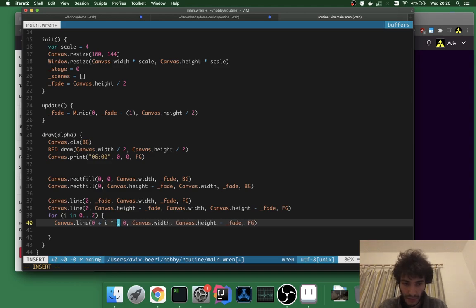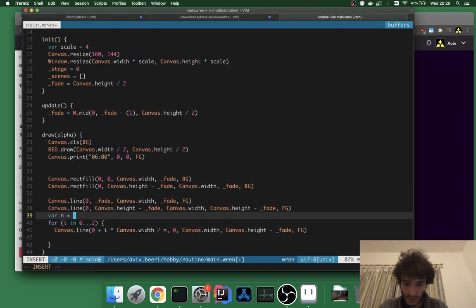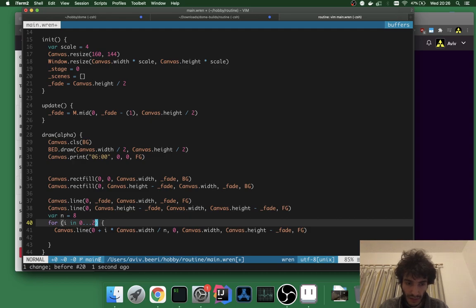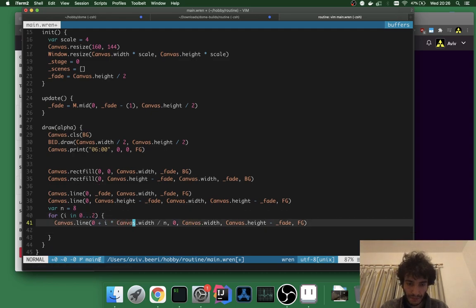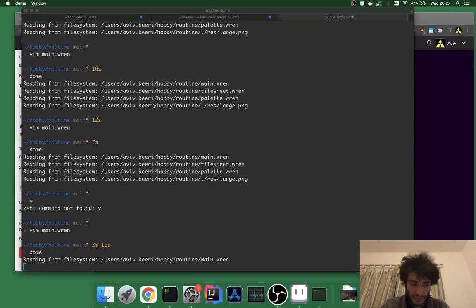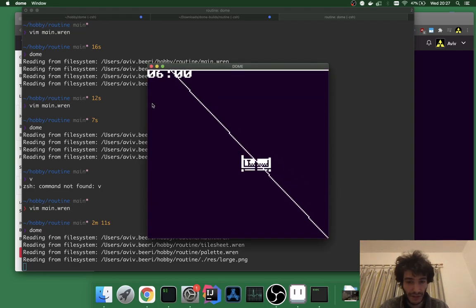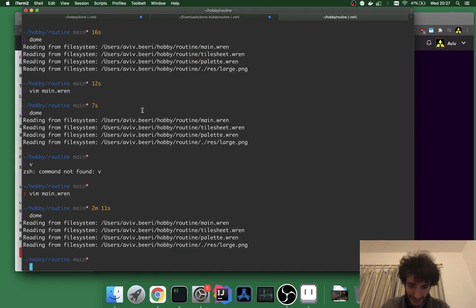once I'm multiplied by canvas dot width of n. I really want this to go up to n, but for now I just want to test. So this is probably not going to work. But, yeah, I did not quite do what I wanted it to do, but that's fine.